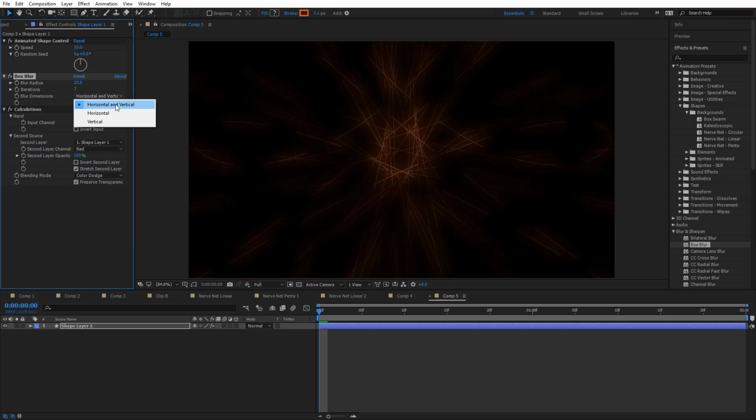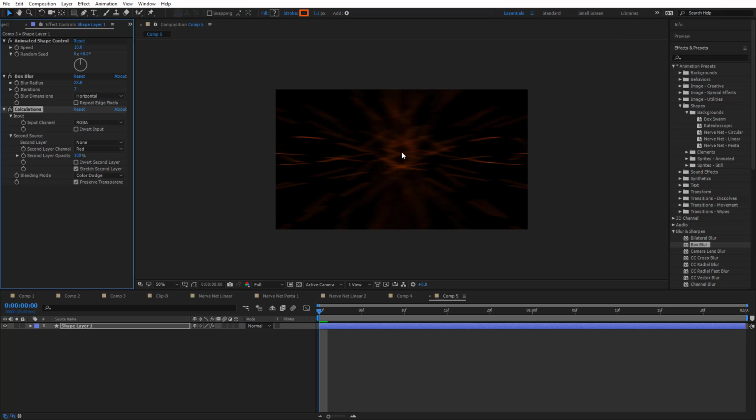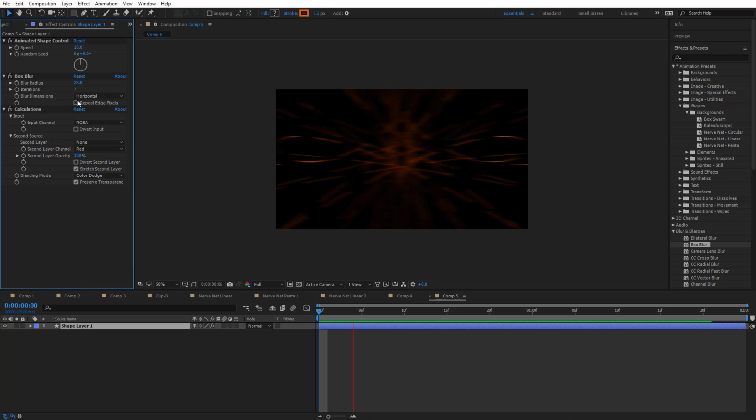Now if I take it to horizontal, it's starting to be more interesting. I want to put the shape layer 1 off. I put it to none. You notice it starts to be more interesting here, where you have a kind of concentration in the middle of the layer for the effect. Still, it's rounding and going around. Cool. Let's go back now and repeat the edge.